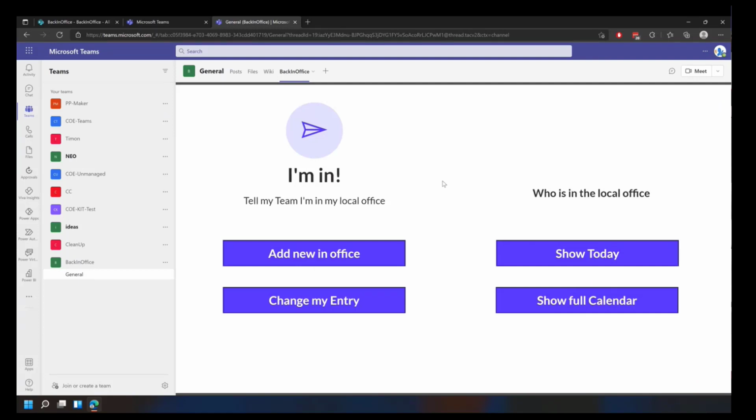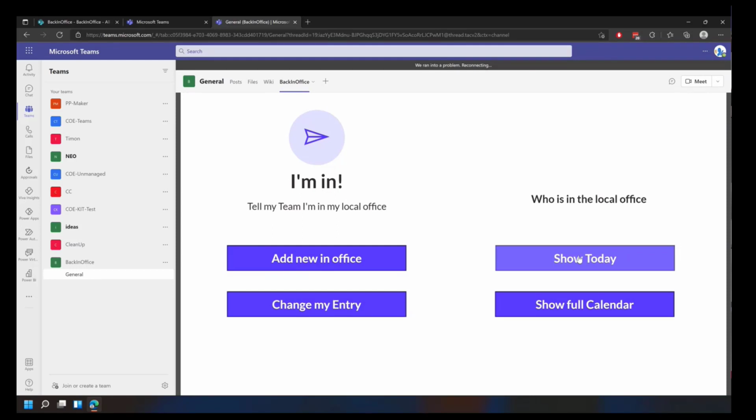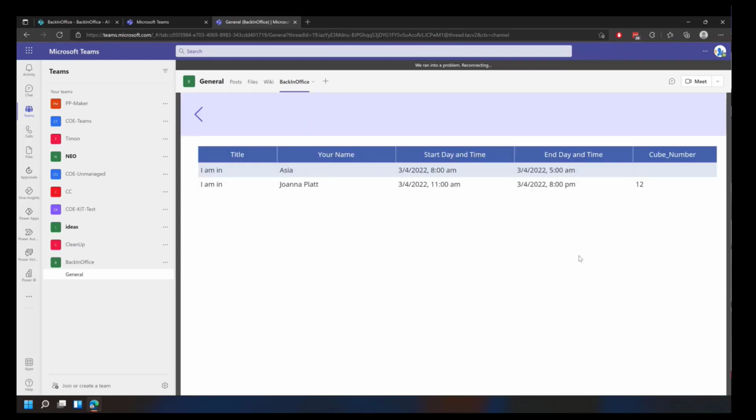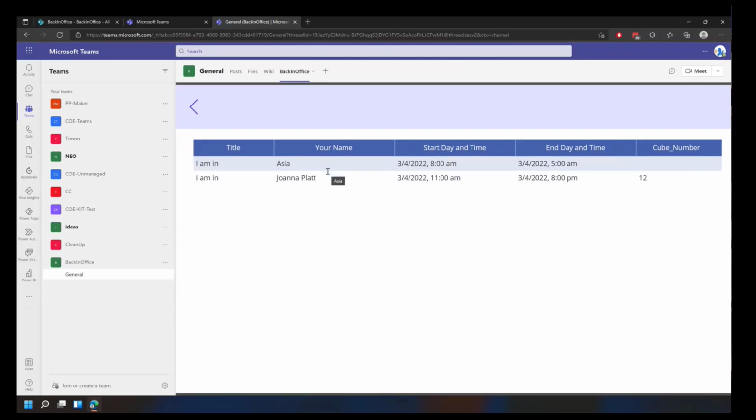But how can I know if somebody else is in the office? This is where I can click on the show today button. Of course, it ran into an issue because we're running this live, but it can show who selected the days for today. As we can see, today is 3/4. It shows who is coming at what time, so I know I can meet with Asha and Joanna at the same time.